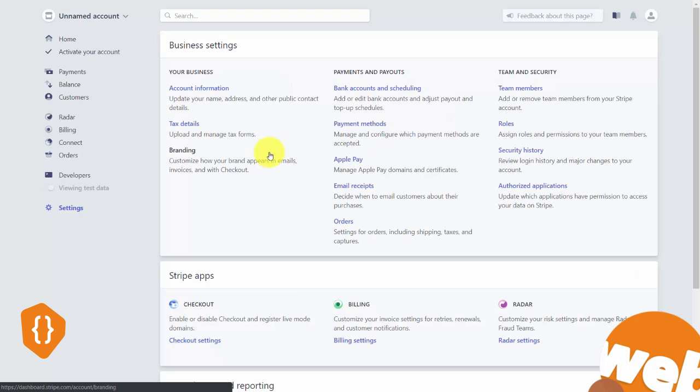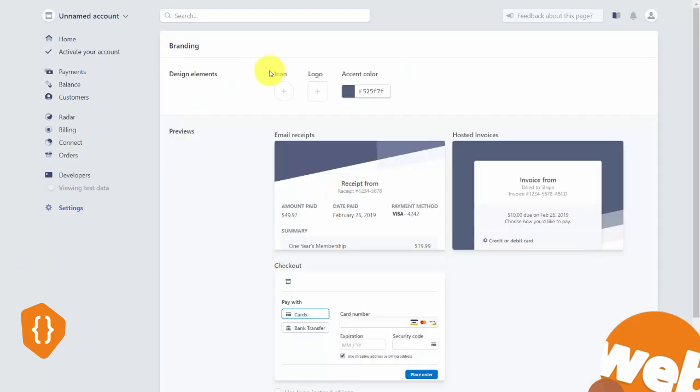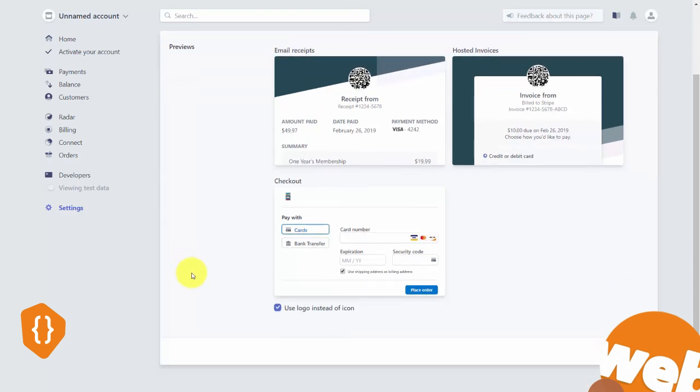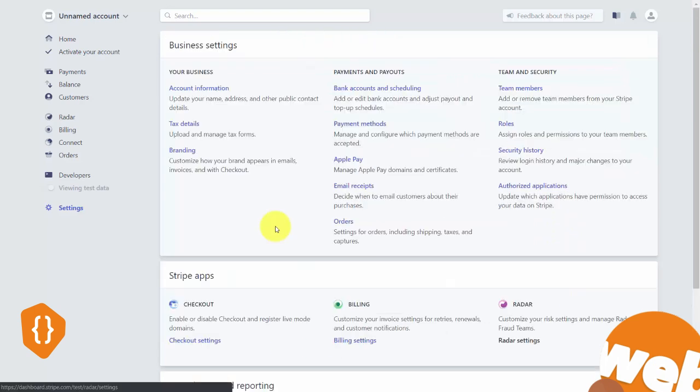You'll then update your branding. And by going to this link, you'll be able to add in your icon and or logo, as well as change your accent color. And once you have the design elements for your email receipts, your hosted invoices, and checkout the way you want them, you can then click Save. And you've now completed your business settings.